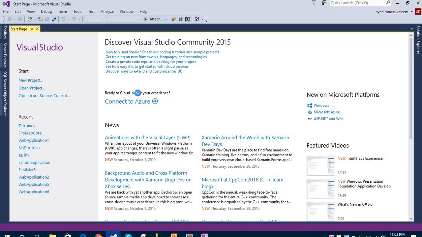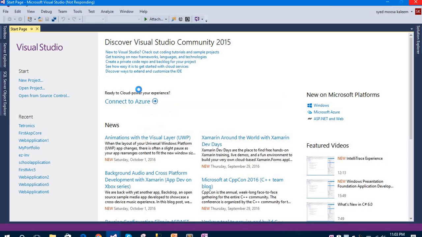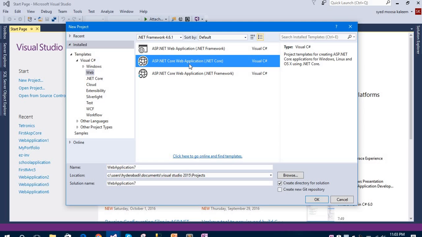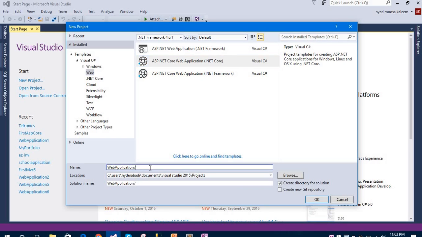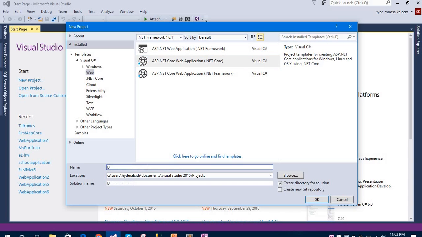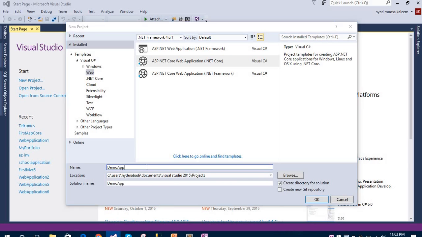In Visual Studio 2015 I'm gonna create a new project, and in the template I'm gonna select ASP.NET Core web application. As you can see, in the template we have three different options. It runs on the full .NET Framework, it runs on the complete .NET Core framework, and it runs on the .NET Framework as well. So I'm gonna select this ASP.NET Core web application on .NET Framework. Let's give the application the name demo app and hit enter.